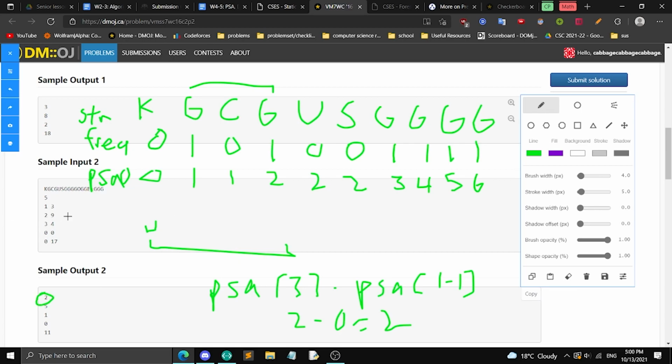And if we want the answer from 2 to 9, so 2 to 9 would be this interval here. I should index these so it doesn't get confusing.